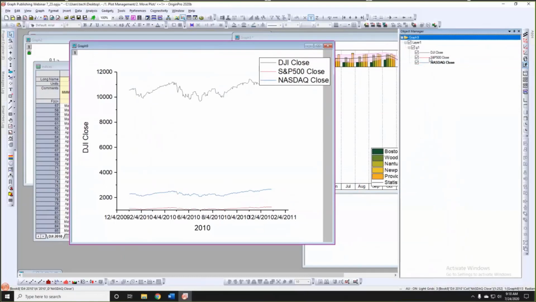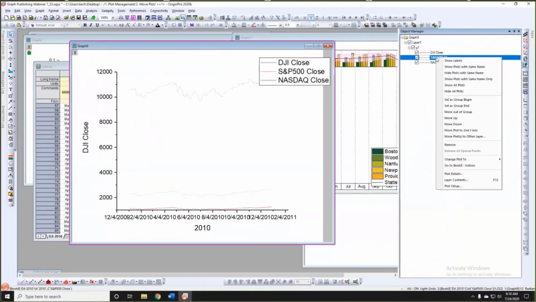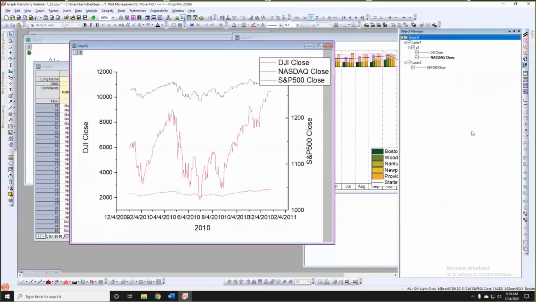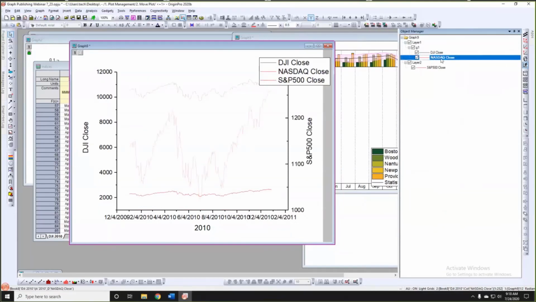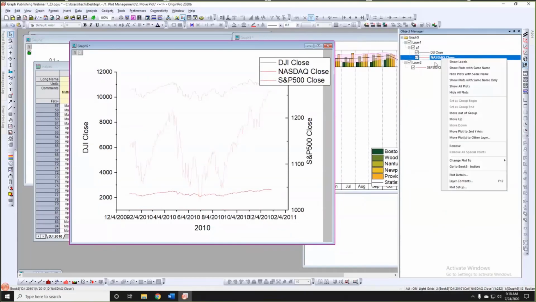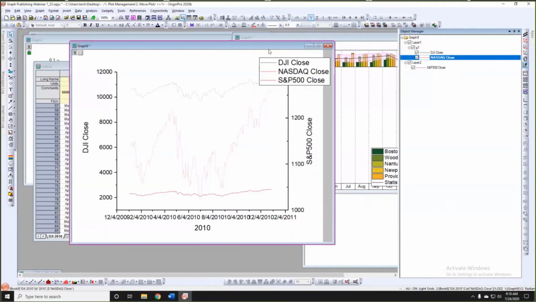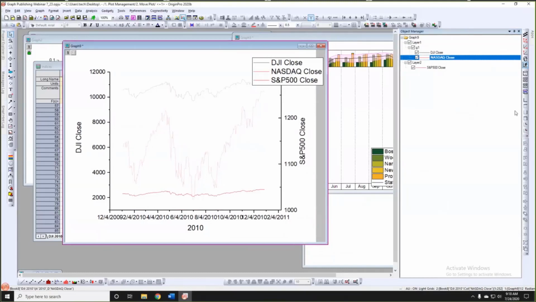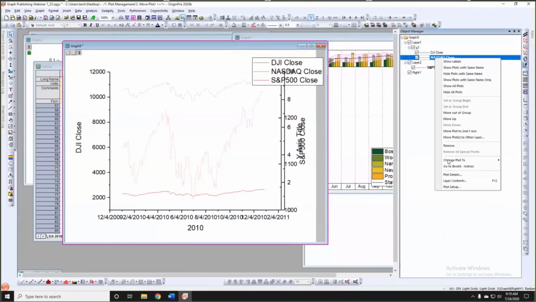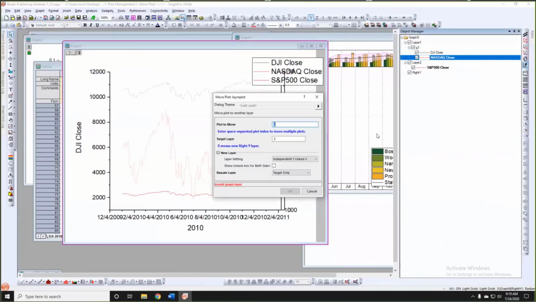Let me first select the second plot, right-click, and here you find this option: Move plot to second y-axis. I can repeat that for the third curve. I can go to move to other layer. This time I'm going to target layer 3. I have to first create the layer. So on the right side toolbar here, I can add a right Y layer. Then I can move plot to other layer.